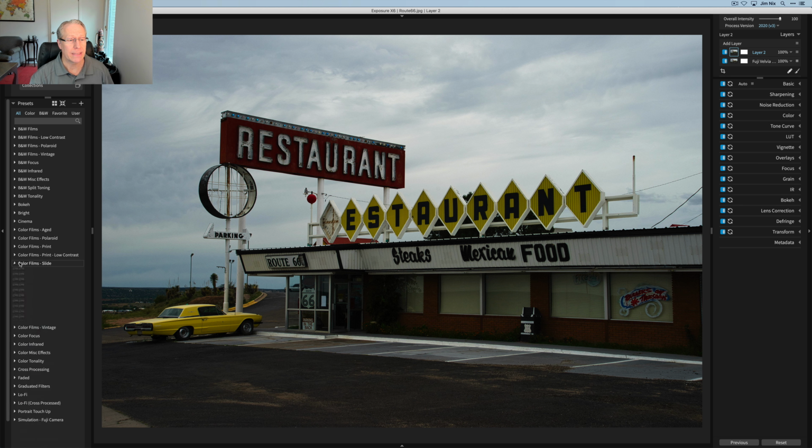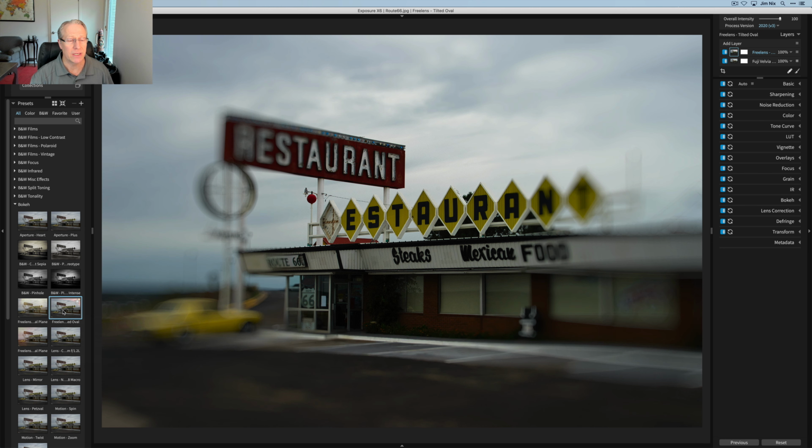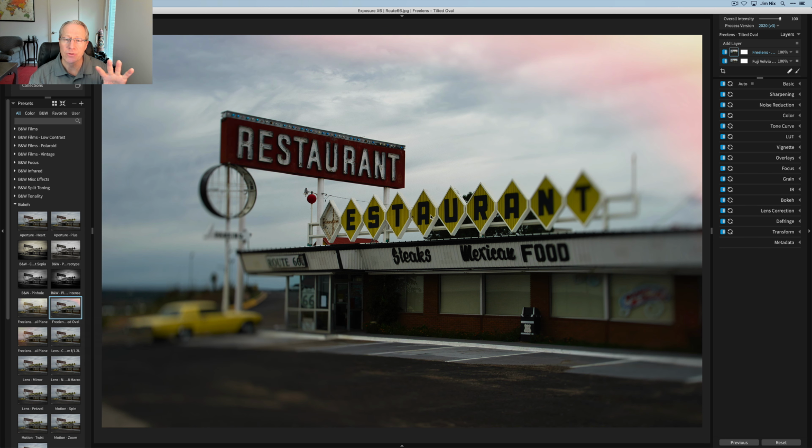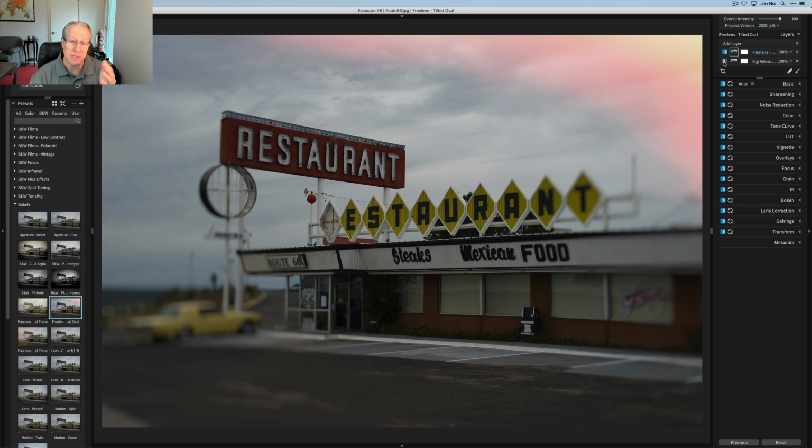So what I'm gonna do is get back over here to this bokeh category, and I'm gonna get that tilted oval. And so there you go, I've got that tilted oval look on top of the base look. And now you can turn layers on and off with this little button right here. I could turn off the bottom one if I'd prefer, and that actually looks quite good.